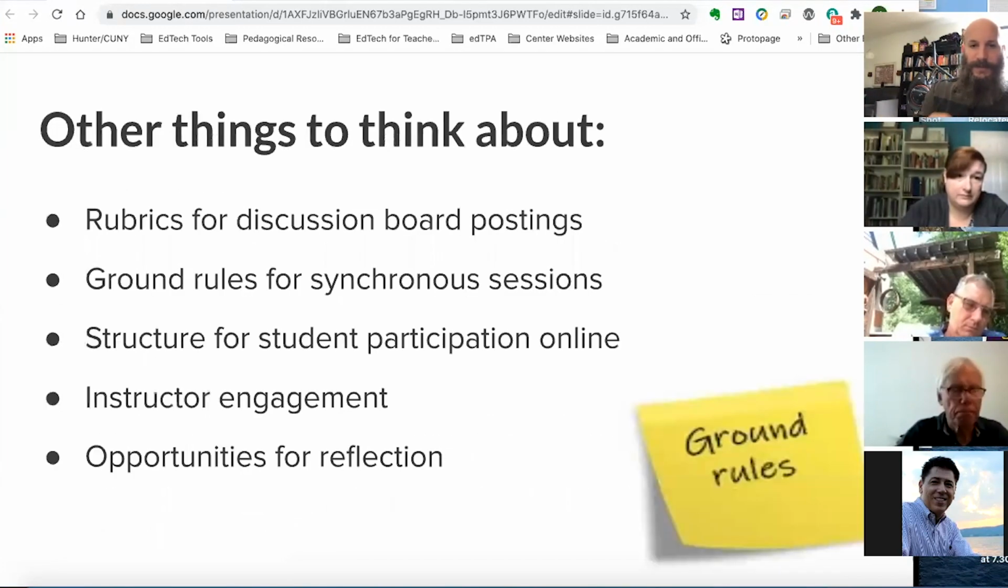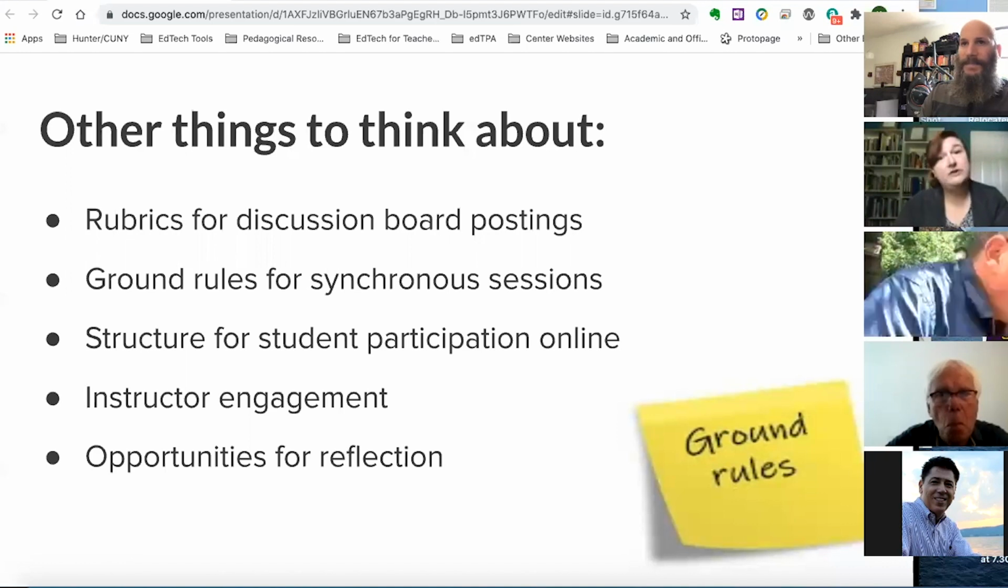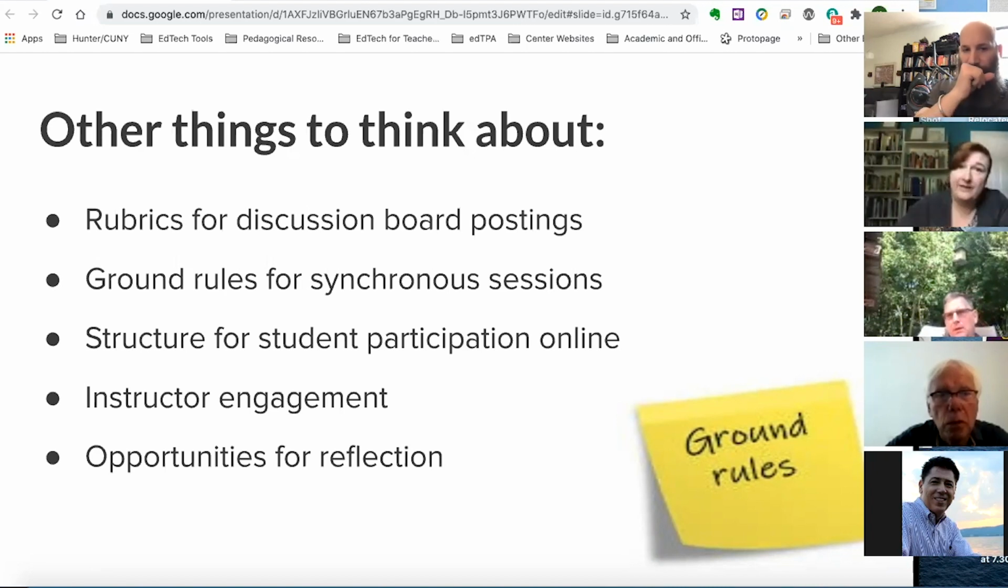So next one. Other things to think about. Rubrics for assignments. Again, I think this is especially important within an online course structure. Grading does have to be based on something, and so you have to maybe think about rubrics. If you need sample discussion board rubrics, feel free to email me. I'm happy to give them to you, but the more rubrics, the better.